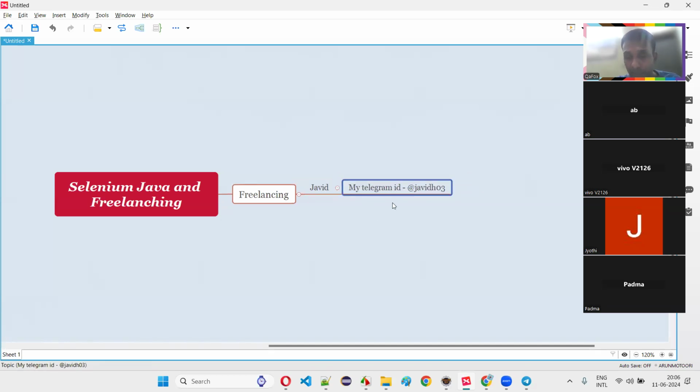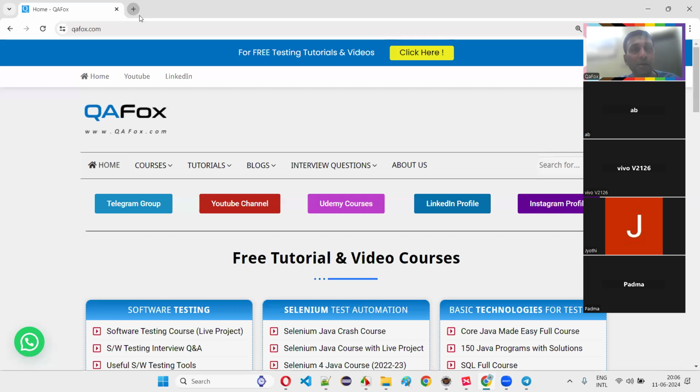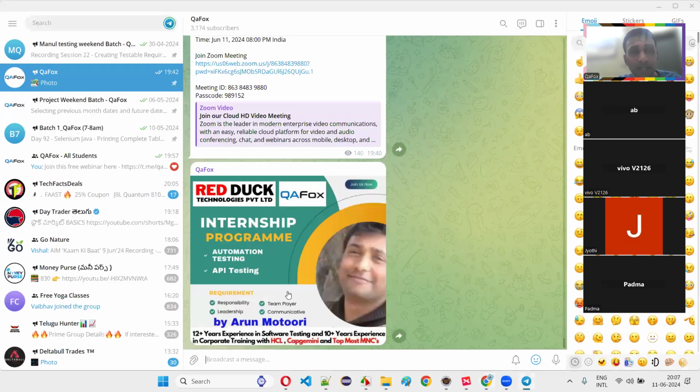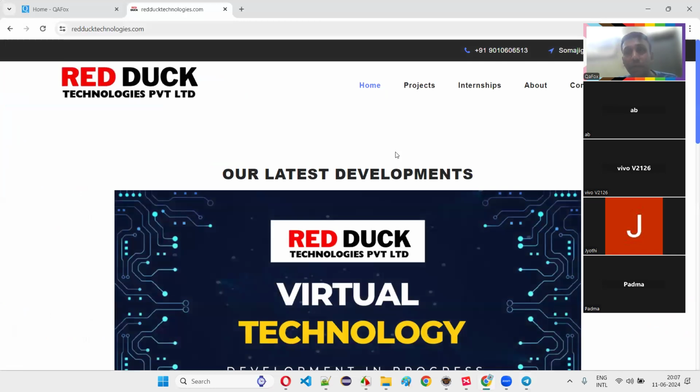So guys, QAFox in association with the company, RedDuck Technologies. I'll open their website here. I think that is RedDuck Technologies Private Limited. Yes, this is the website, guys. Hope you are able to see. Is everyone able to see the website of RedDuck? Yeah. Okay. Thanks for the confirmation. So this is the website of RedDuck, guys. QAFox is getting associated with RedDuck, which is actually registered and all.